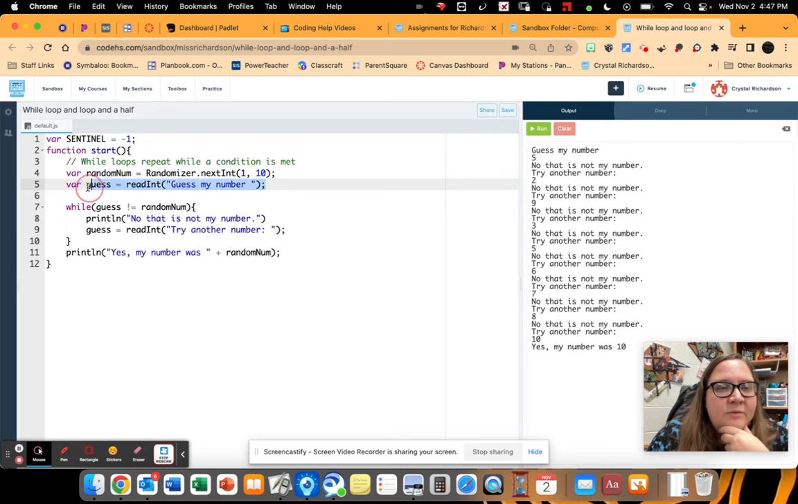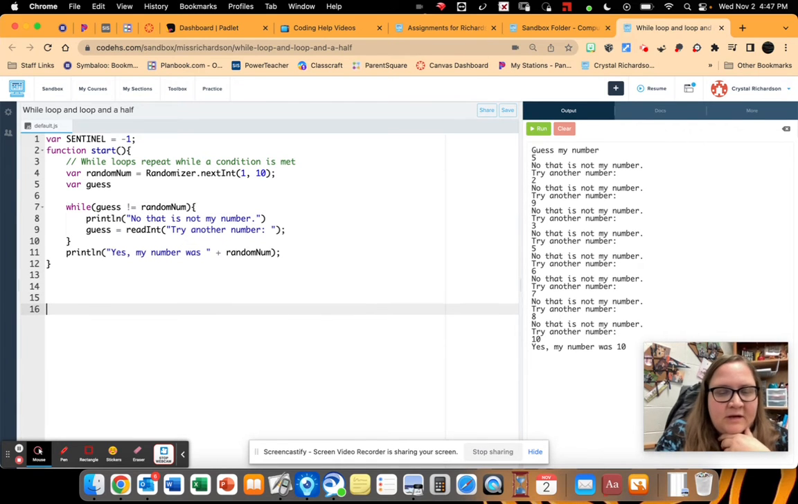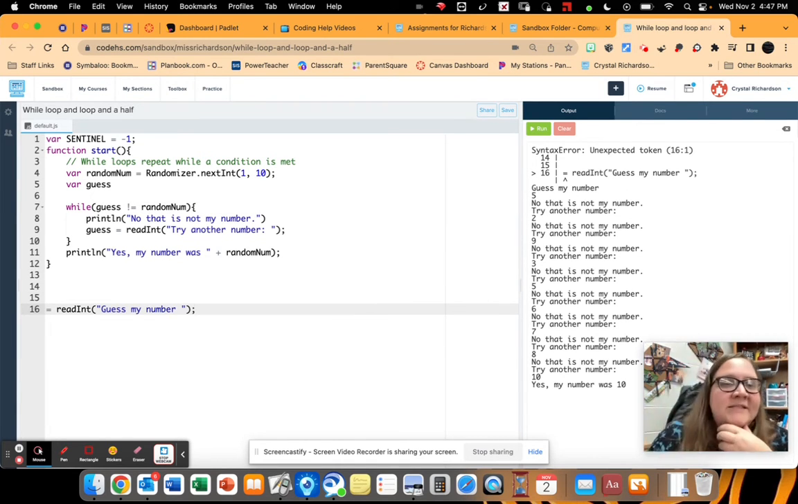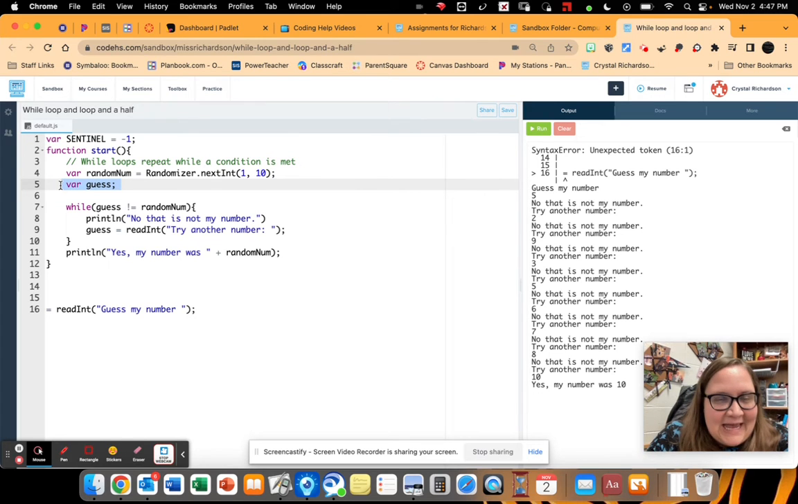This variable, guess my number, I'm going to make a couple of changes on. The first thing I'm going to do is this entire first section where it's read int, guess my number, I'm going to be moving that later. So I'm actually going to cut that out, and I'll just save it down here for a minute because I don't want to use it right away. And I'm just going to do guess semicolon. What this does is it creates my guess variable, but it doesn't initialize it to anything.